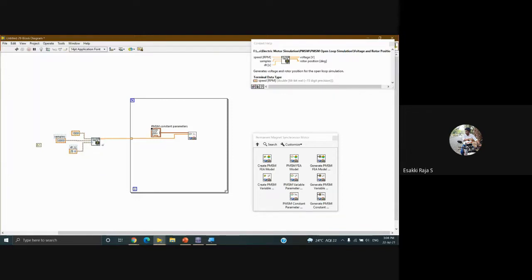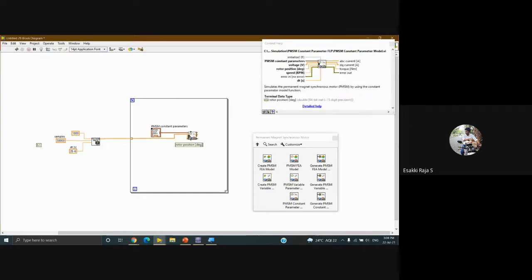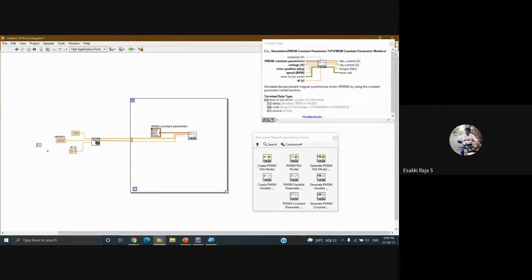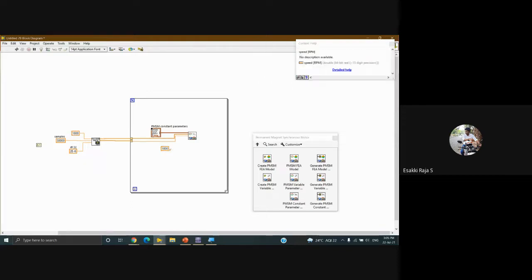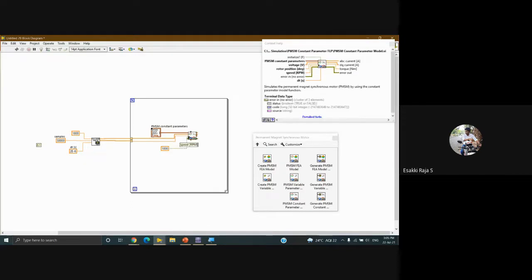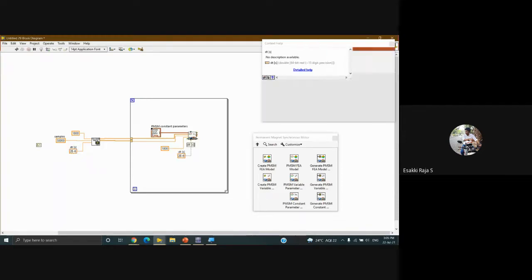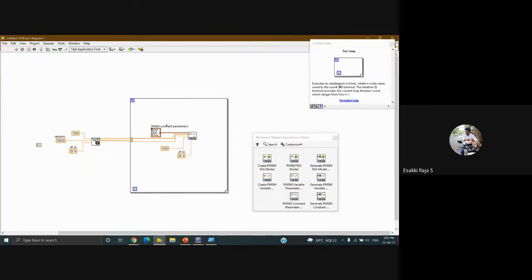In the same way, we'll pass the rotor position also. Then we need to pass RPM. RPM we know is 1800. So I'll copy it and put it over here. It's just an RPM. Then dt. Even this I'll copy and put it over here, and I can connect it at the bottom. So we have connected everything.